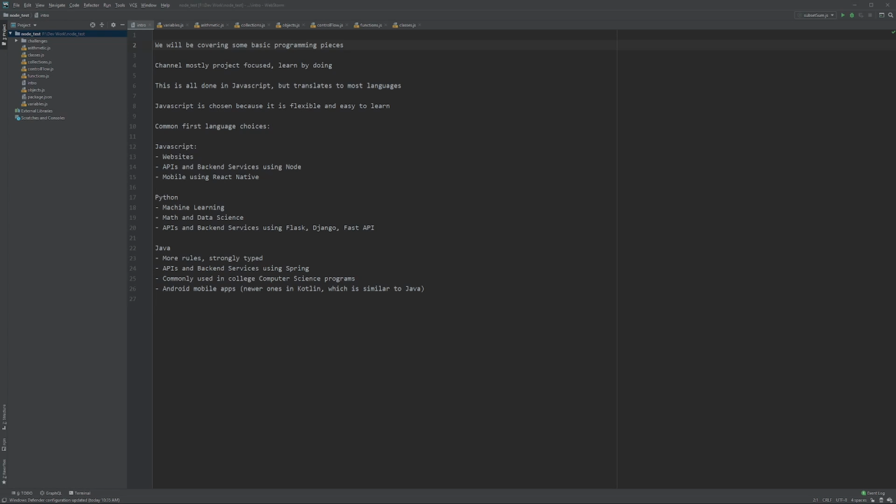It is a strongly typed language, which means there's a little bit more to learn to use it correctly, and it has more rules built into the language itself. So it'll stop you from doing things that maybe you don't want to do, but it can make the learning curve a little more steep. Java is typically also used for backend APIs or services using the Spring system, and you can create Android applications in Java, although more modern Android applications are being written using Kotlin, which is similar to Java and kind of just iterating on top of that language.